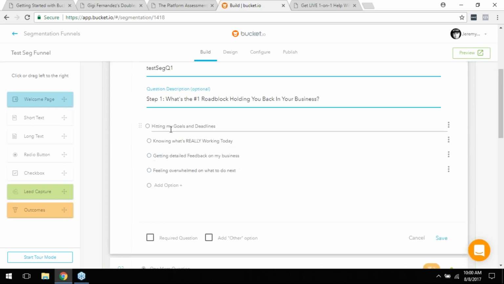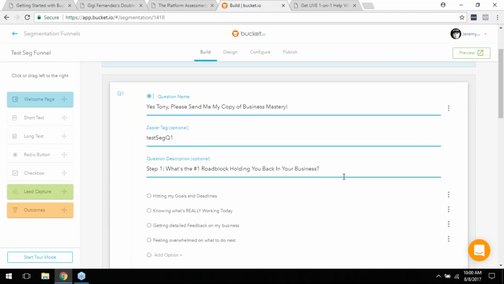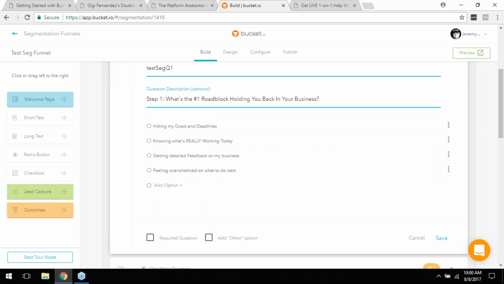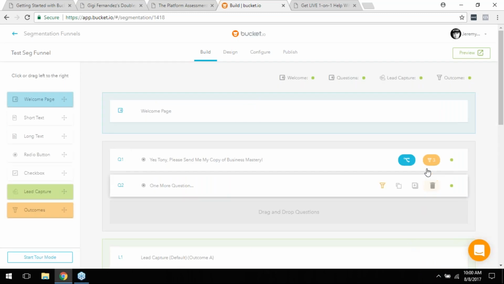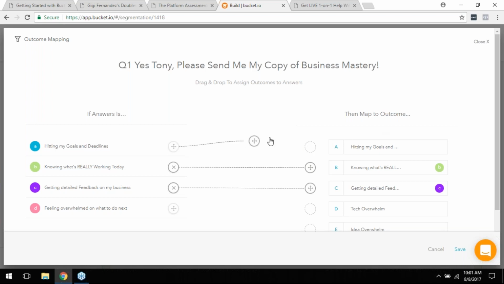So you can see here you've got this first question, what roadblock is holding you back in your business? And you've got these choices here. Hitting my goals and deadlines. You notice they kind of match up with the outcome pages, right? The reason you do that is so that if you click on this little funnel here, you can map the response that the person taking your segmentation survey gives. If they choose hitting my goals and deadlines, you can say, you know what, this person will go to the hitting my goals and deadlines outcome. Same thing with the rest of these.